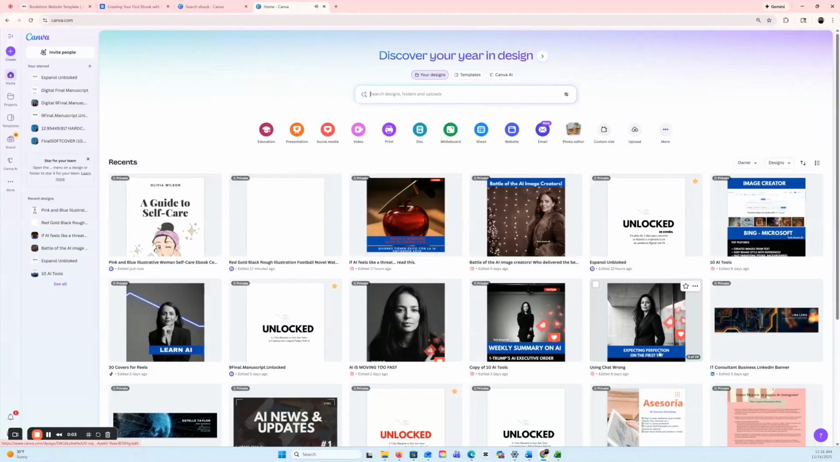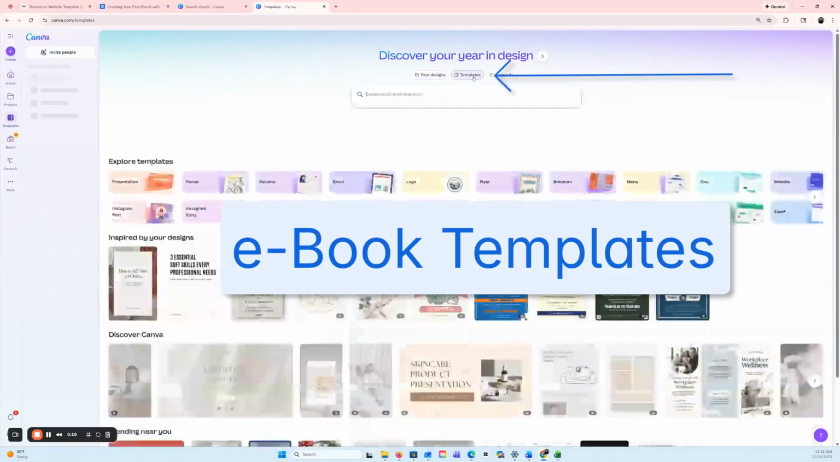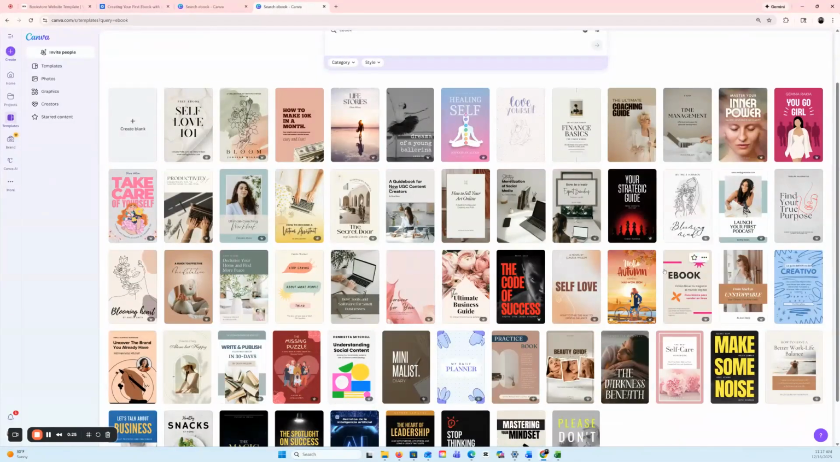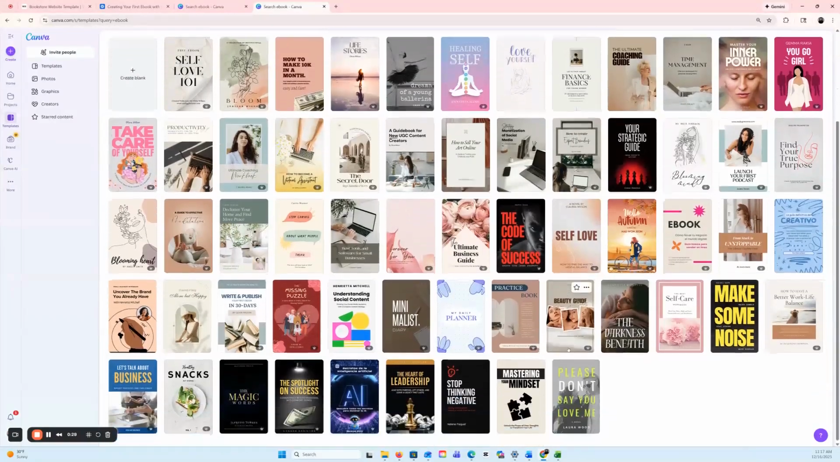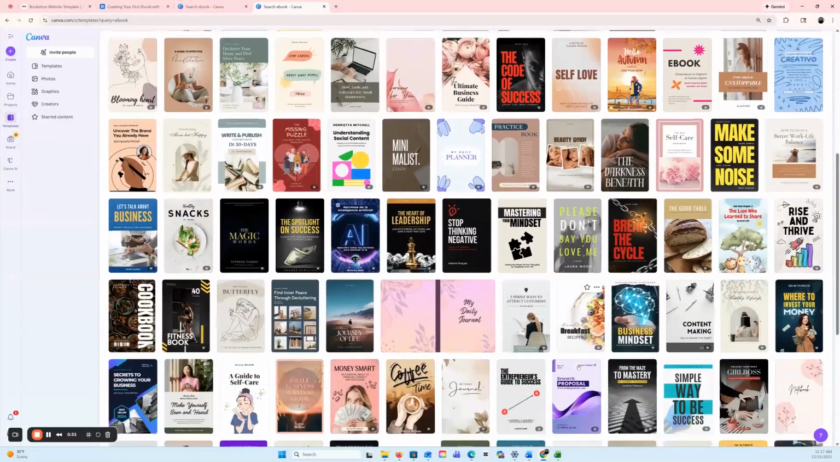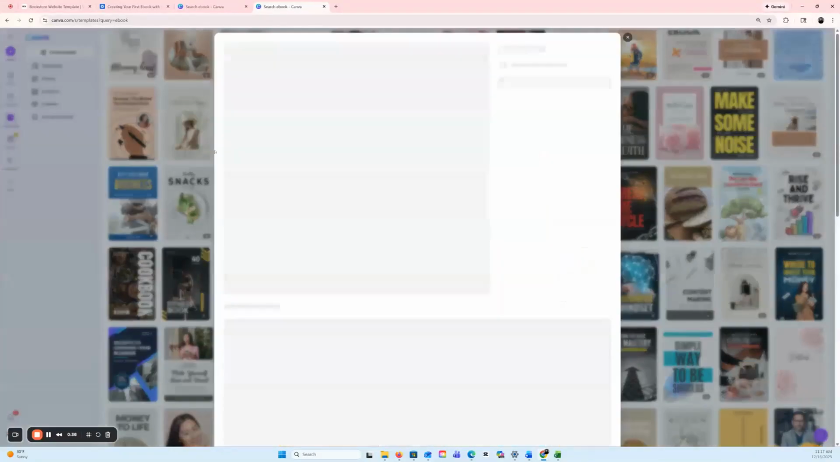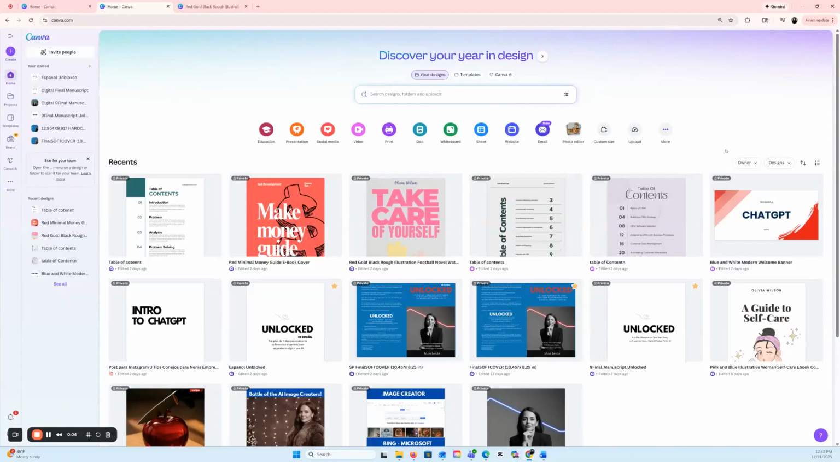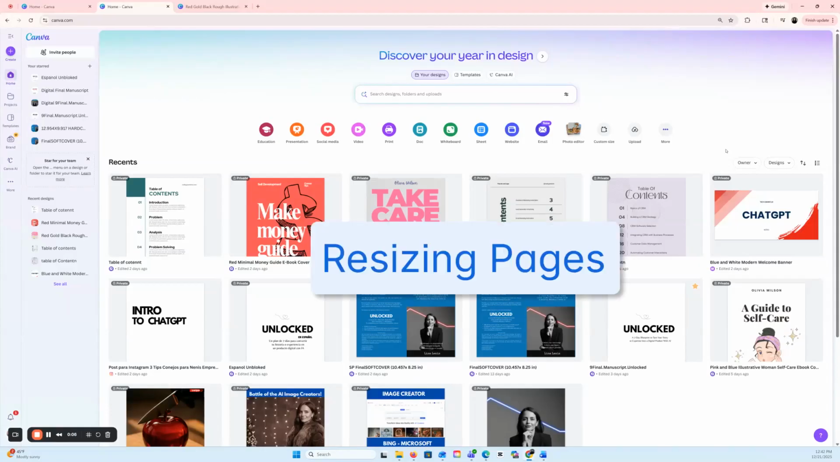Once you're in the account, come to the middle and click on Templates. Type eBook. Choose a free template without the crown icon if you don't have a premium account. Click Customize and begin editing. Most cover pages are 8 by 11, so it is important to choose the correct size from the beginning. If you're planning to use a free account, changing the size later will require upgrading to a paid plan.